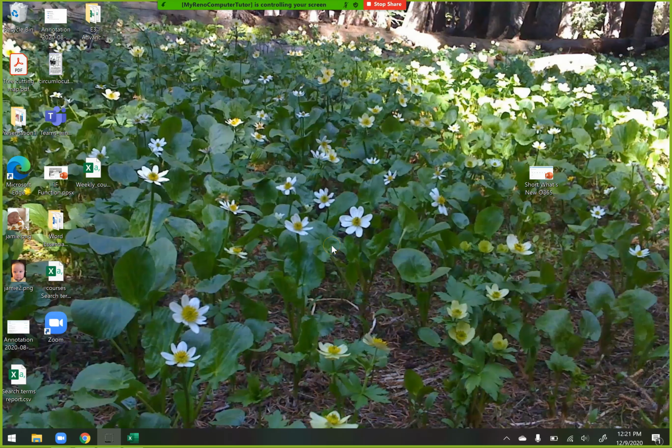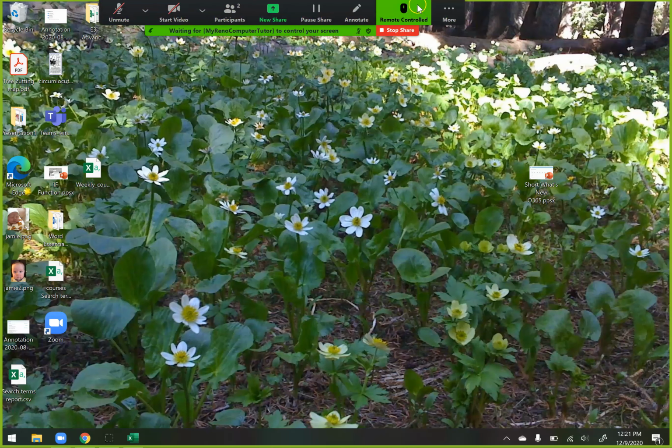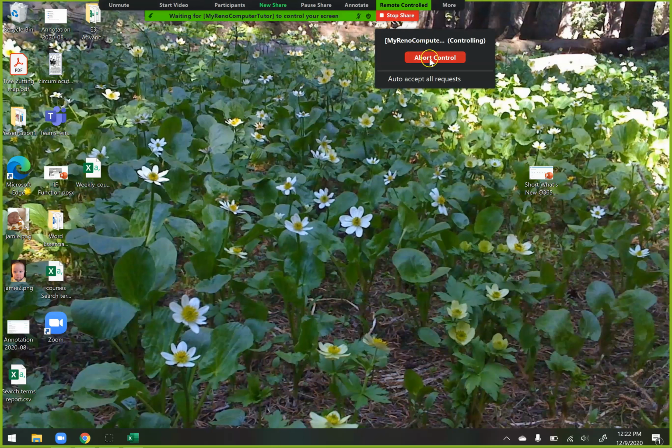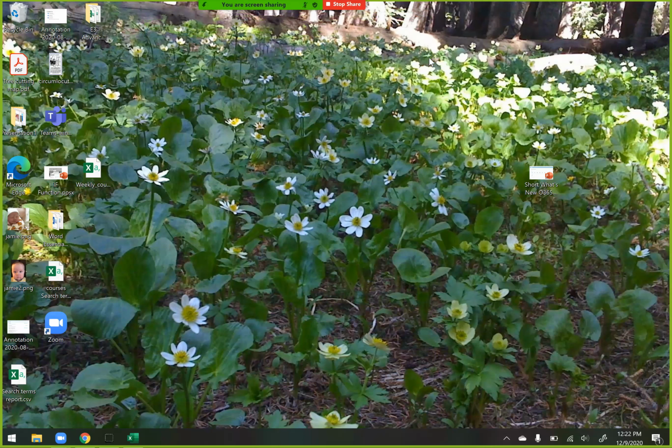and now the other person is controlling my screen. And you'll see up in the toolbar there, it does say that Reno Computer Tutor is controlling your screen. Anytime you want to take the control away from them, you can do that by coming up to the toolbar again, clicking on Remote Control, and aborting the control. So now they don't have control.